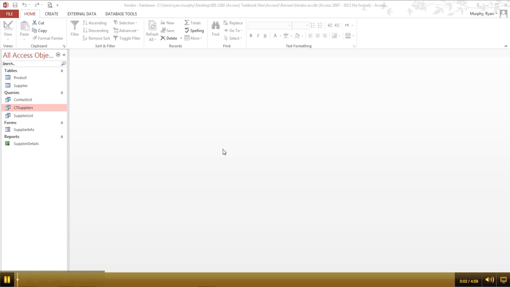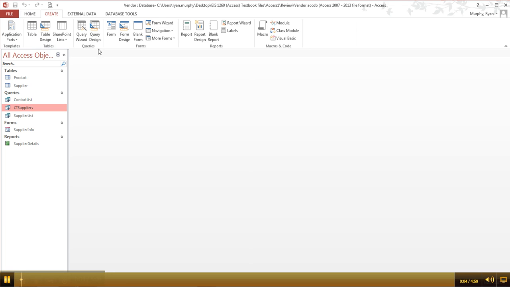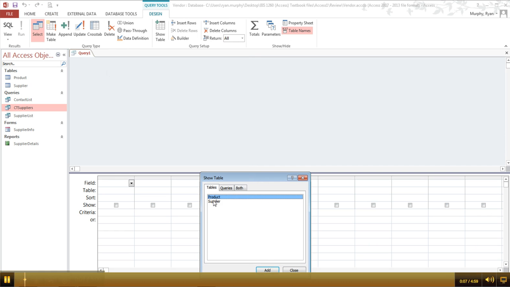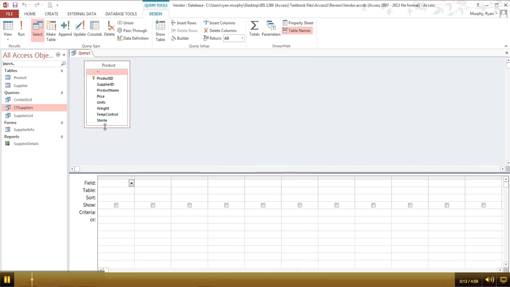Moving on to step 8, we're going to create another query this time, using just the product table. If we take a quick read of this, it says create a query that lists products that cost more than $200 and are sterile. Then it goes on to say display these fields, and so we want product ID, product name, price, units, temp control.